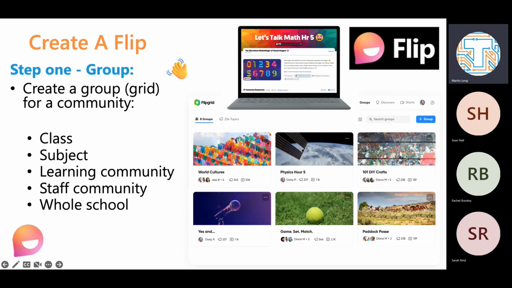So with Flip, it was until before the summer holidays called Flipgrid. It got renamed and rebranded.